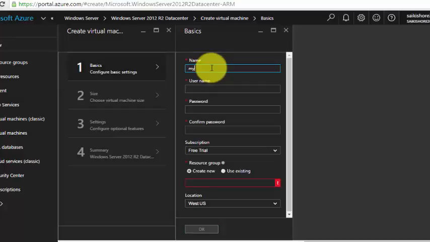and this will be my first DC test 2016, and the username is Focatier.